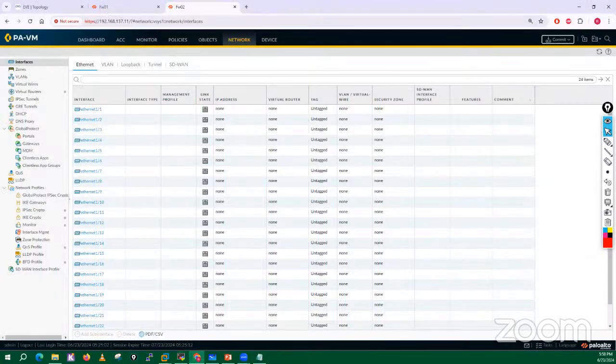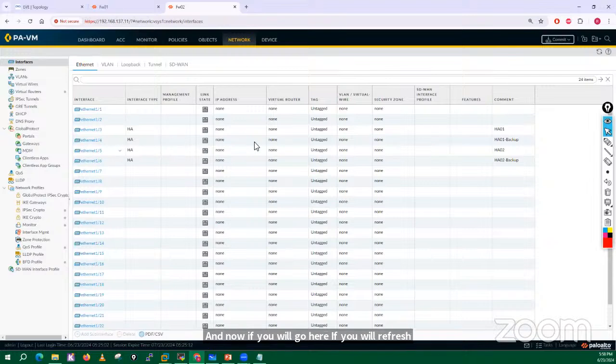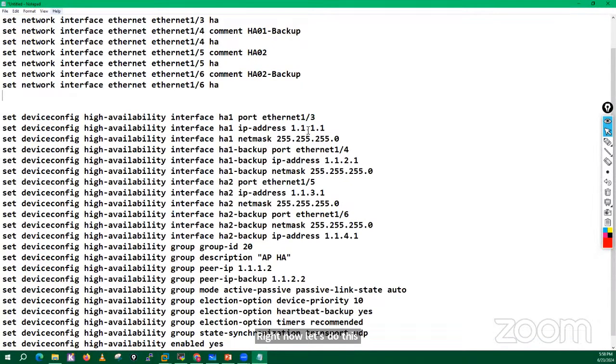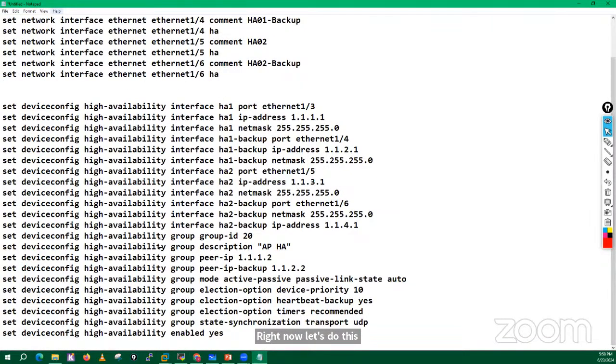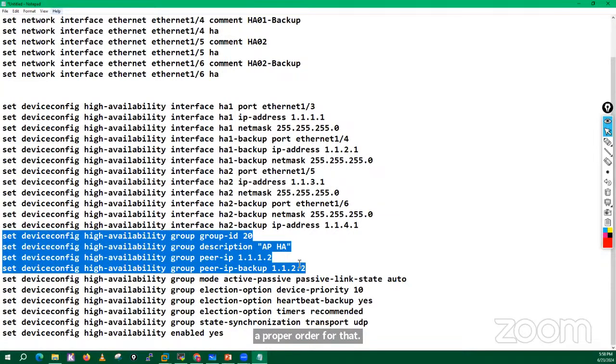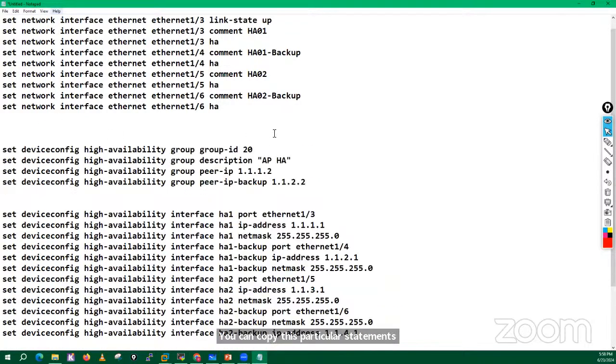And now if you refresh, this task is done. Now if you go into the device tab, into HA, right now you can see we don't have any HA configuration. Now let's do this HA configuration from here. There is a proper order for that. You can copy these particular statements, Control X, go here. Group ID is 20, active passive HA.